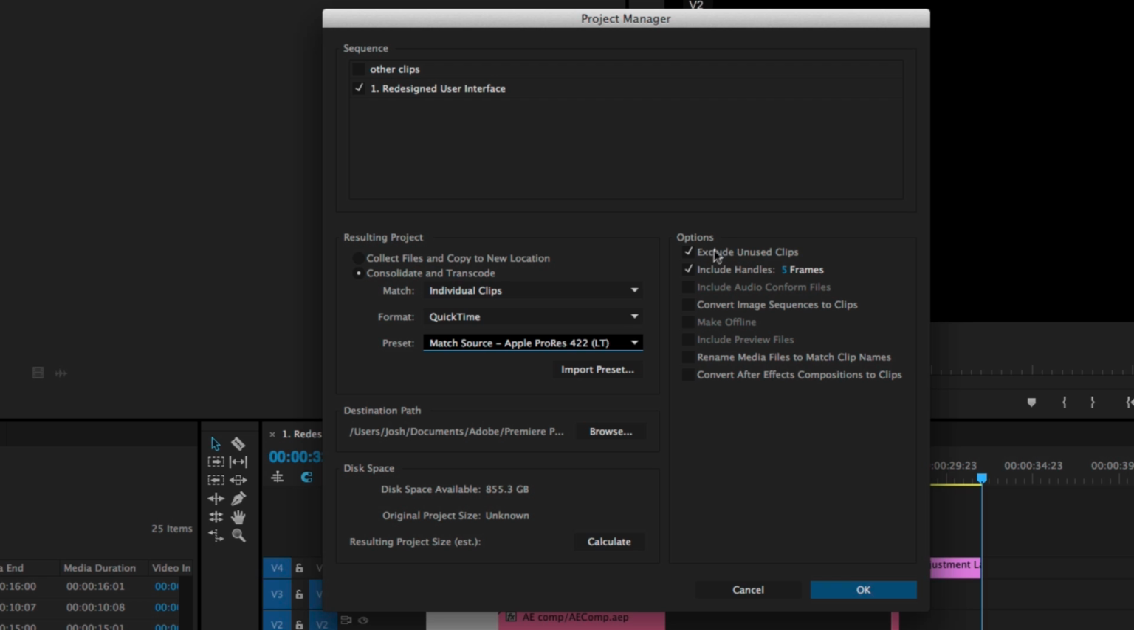So if I go to the options, I could go to exclude unused, which I'm going to do because I don't want any unused clips in there. I also want to include handles, and I could dial up how many frames of handles I want to give that. I could tell it whether I want to convert image sequences to clips, so I'm going to check that. I could also tell it whether I want to rename media files to match clips. So for instance, if I want that clip to be clipname.mov instead of the original file name, I would check that. I want to keep the original file name so there's a record of what it was in case I need to go back.